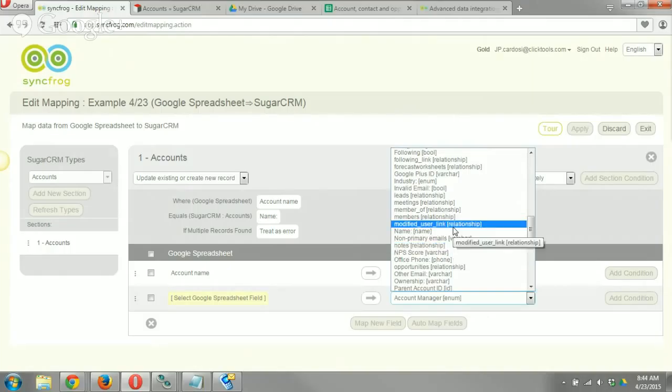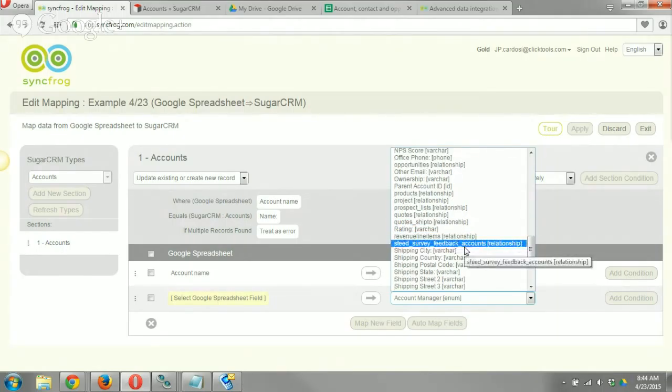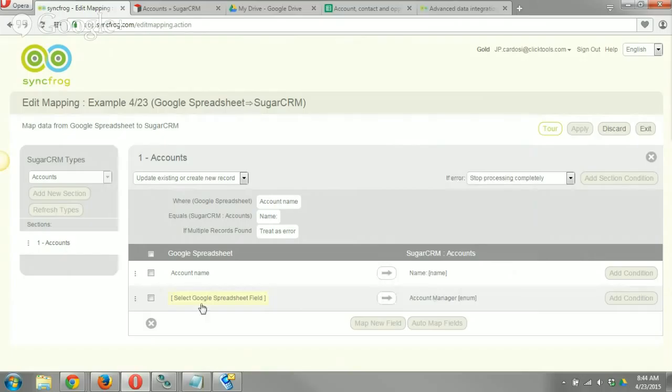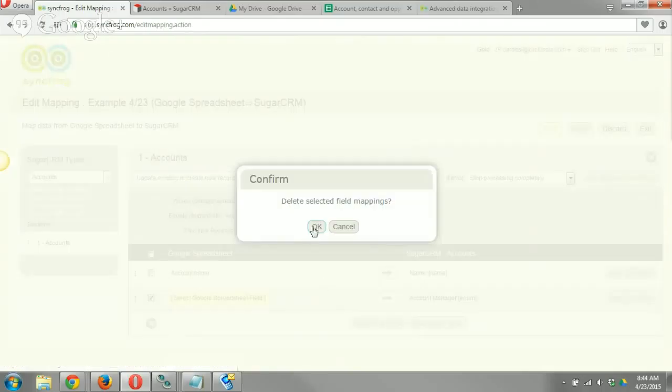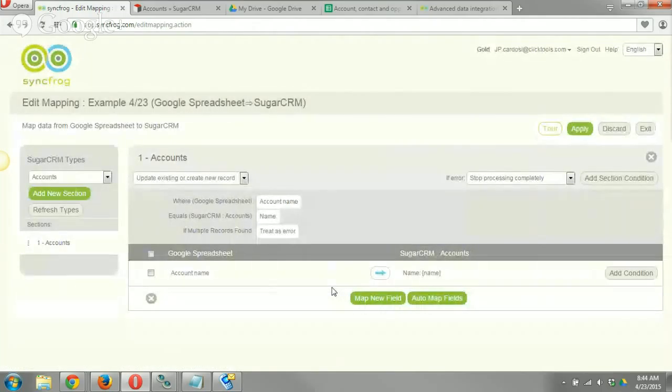And you can also see that we have a ton of relationship fields as well. And we'll talk more about that when we get to a few other objects, so we can relate all this stuff to each other. And I'm just going to go in and delete that. So check the box, click the X, and it's gone. Okay, so the next thing I want to do is create or update a contact.